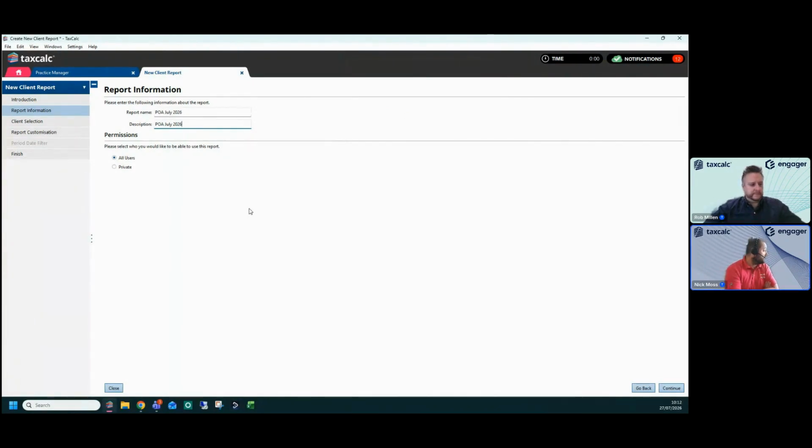After report information, on the left-hand side, we have client selection. And this is probably the most important bit about running the reports in TaxCalc, because we have client selection and report customization. Client selection is almost where you run the filters to say, show me where all of my clients that have a payment on account due for July are. So that's where you apply the filters.